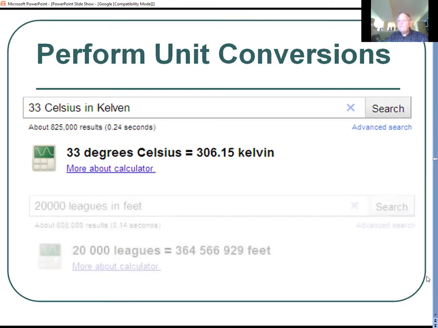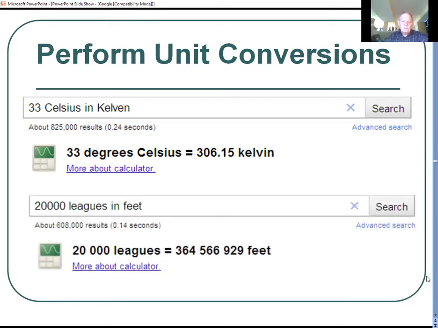One of my favorite movies, 20,000 Leagues Under the Sea. Well, how deep is that in feet? So I put in 20,000 leagues in feet, and it gives me 364,566,929 feet. That's deep. So once again, it's working as a calculator, giving me information just by putting it into the white box.